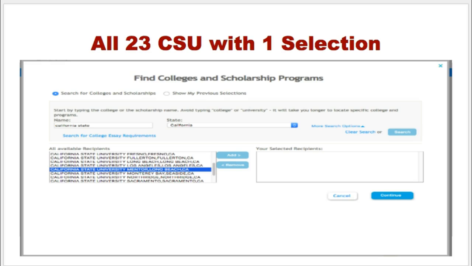So here in this slide, we're going to show you how to send your scores to all 23 Cal State campuses with just one selection. Score reporting does cost $11.25 per school. For this reason, it's really important to try to send to all 23 Cal States with one selection, so you're not paying for each college individually, because of course then the price is going to add up, and we want to keep the price of senior year as low as possible.